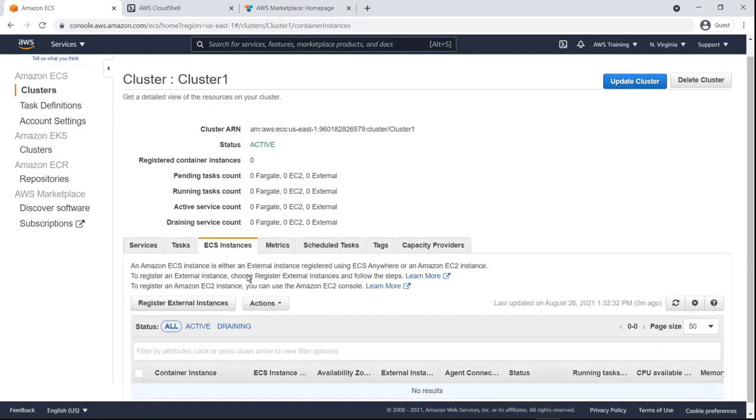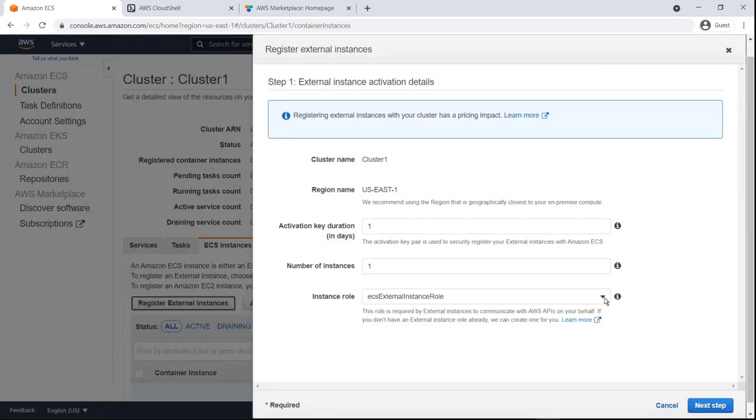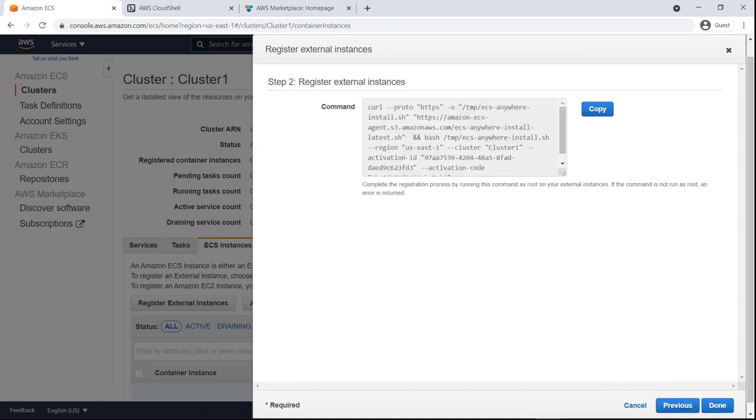Now let's register an external virtual machine. We'll create a new role for this instance. Let's copy this command for later when we register the virtual machine in our Amazon ECS cluster.